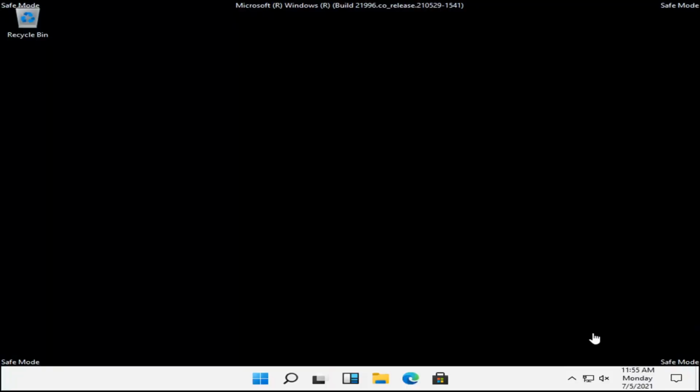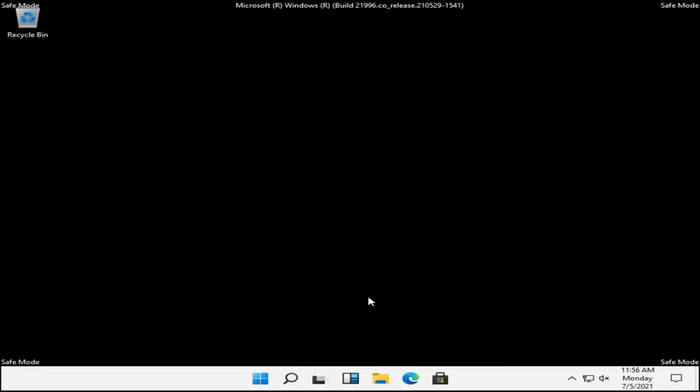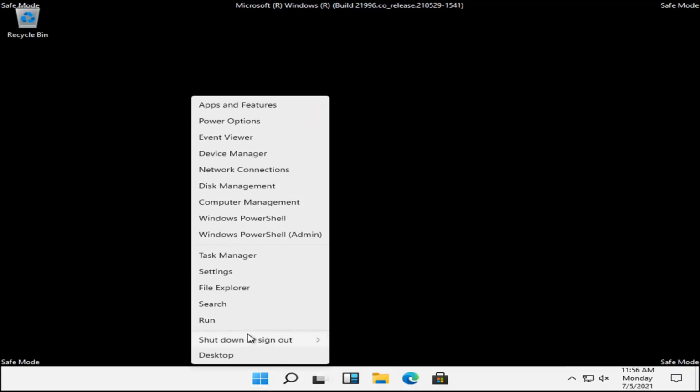And there you go, guys, simple as that. And once you're done in safe mode, you can just restart back into your normal Windows operating system by right-clicking on the Windows Start button again, select Shutdown or Sign Out, and then select Restart.